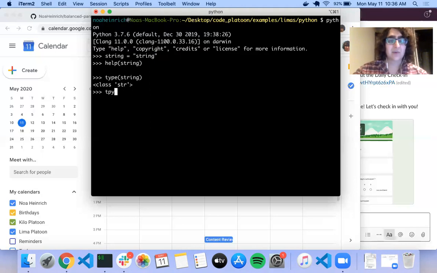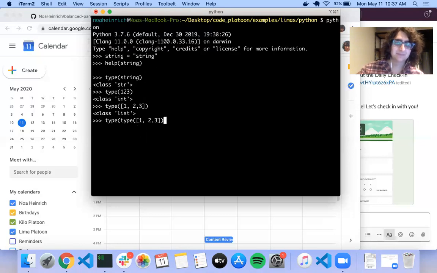And I can do the same thing for an integer. Type gives me class integer. Or if I do type of a list, like so, the class is list. And we can even take this a step further. We could say, I want the type of this type. So the class of it is type. So whenever we're working with Python, everything we're using is an object, and that's how it's organized.